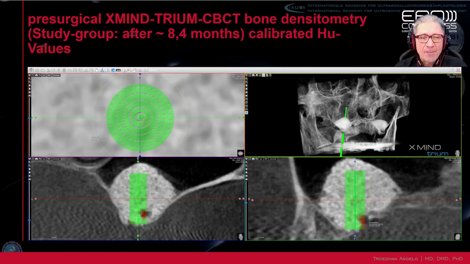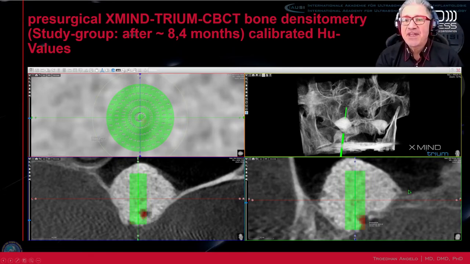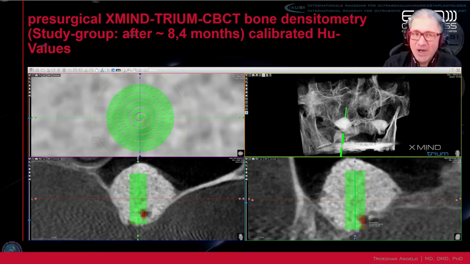So when we come to the follow-up of our study, you can see here the three-dimensional depiction of the cases. Sometimes it was split mouth cases where we inserted two different kinds of bone graft material on one side and on the other side. And here you can see the densitometry, which was undertaken with the XMind Trium CBCT, because it's one of the only devices right now that provides calibrated Hounsfield values to determine the bone density. And as you can see, it's also very, very helpful because it's color-coded. Once you see all green, that means very, very high bone density. Better bone density than the natural subantral alveolar crest would provide to the patient.